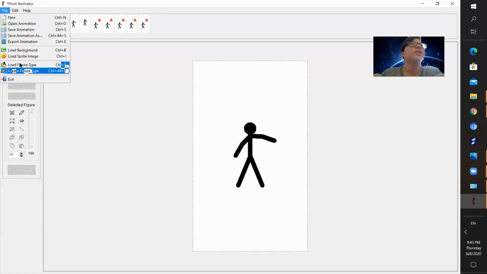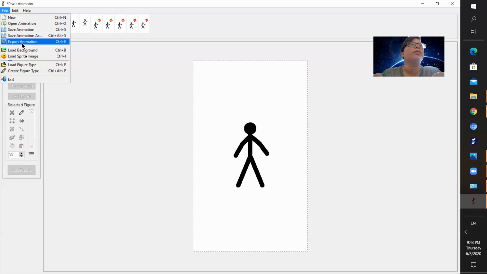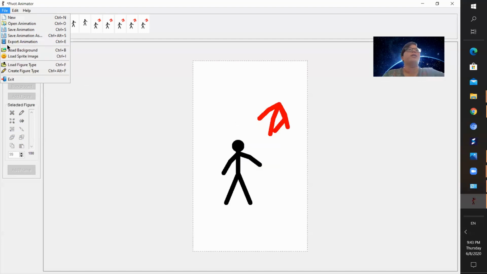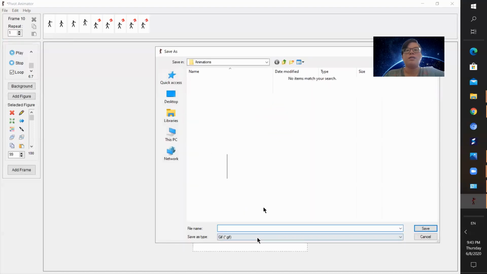So this is basic. You can even load your own image in Sprite, then the background, and you export. So when this image is being exported, there are a few ways. One is in GIF, or the other is the AVI.